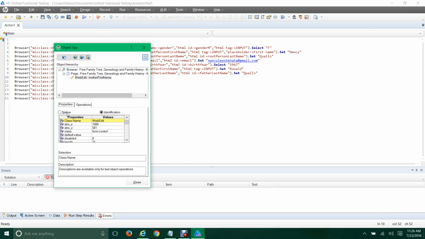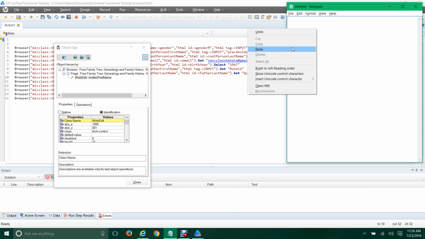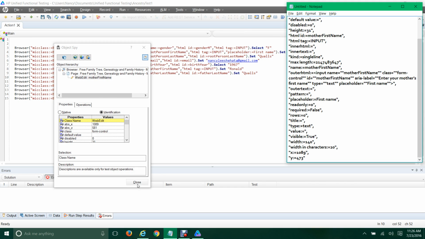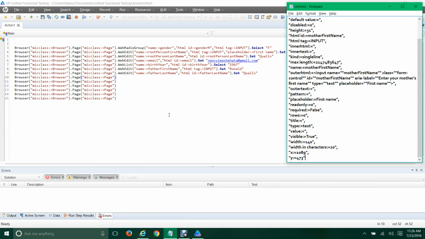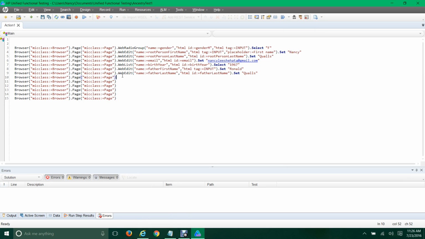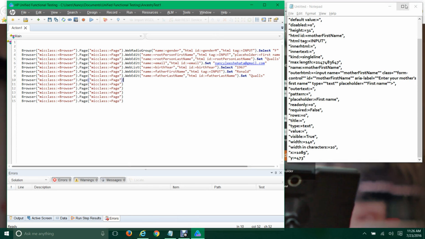Now I can't easily work back and forth between Object Spy and the page, so what are we supposed to do? We're supposed to copy all that identification information to Notepad, paste. Now I have all the information I need. I can close this. Now, in order to not have to toggle back and forth between this page and this page, because as soon as you start trying to write anything on here, that disappears, I'm just going to make this smaller.